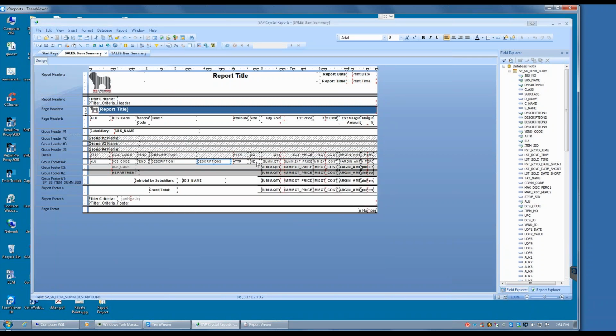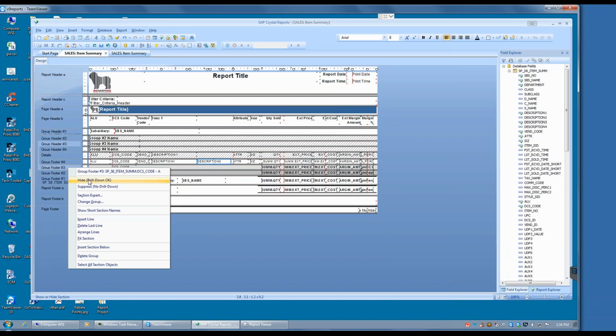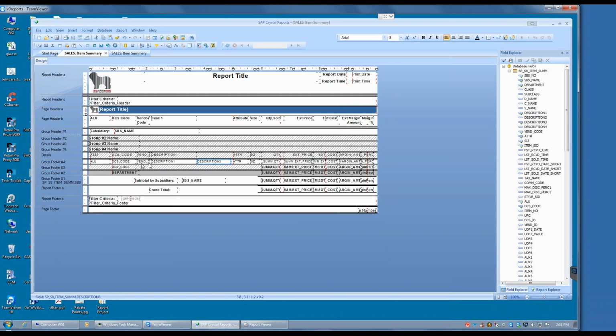Okay, and those don't have to be visible in order to force the sort. I could take and hide the DCS total, and it would not print, but that sort order would still be there. So if I ran this report, I would have item, item, item, item, item in DCS order with no DCS subtotals, and then I have a total by department.